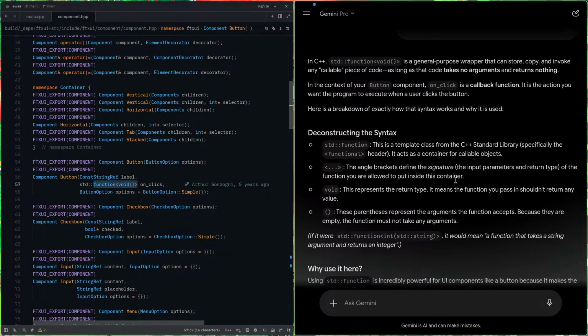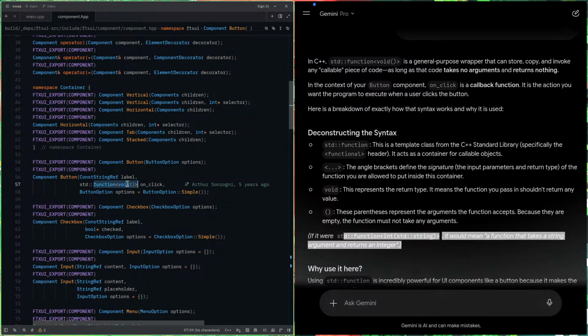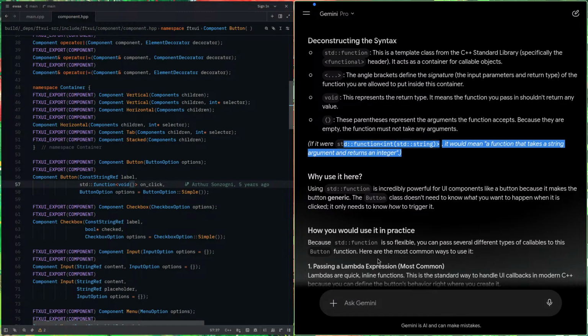The parentheses represent the arguments the function accepts. Because they are empty, the function must not take any argument. If it were std::string inside, it would mean a function that takes a string argument. Okay, that means onClick will be a function which is not going to return anything and not going to take any arguments as well. Okay. Why use it here?